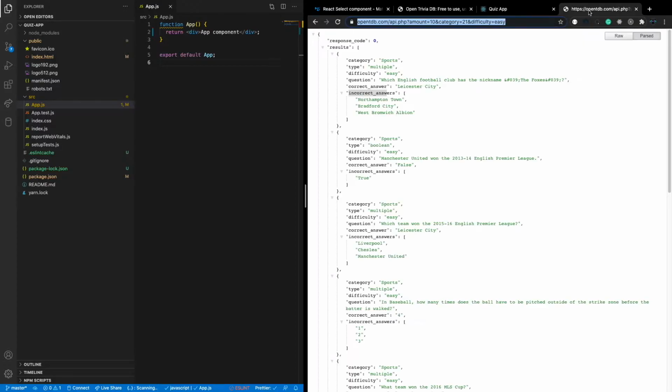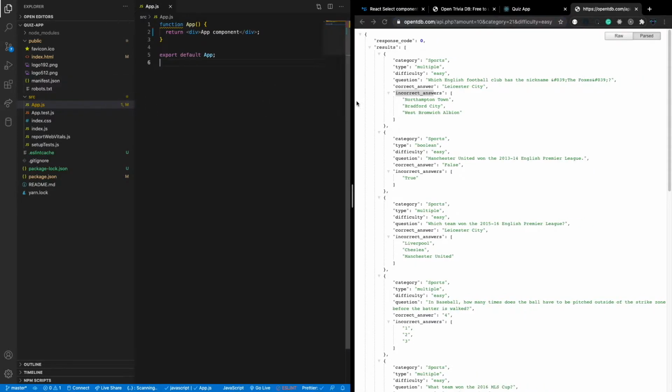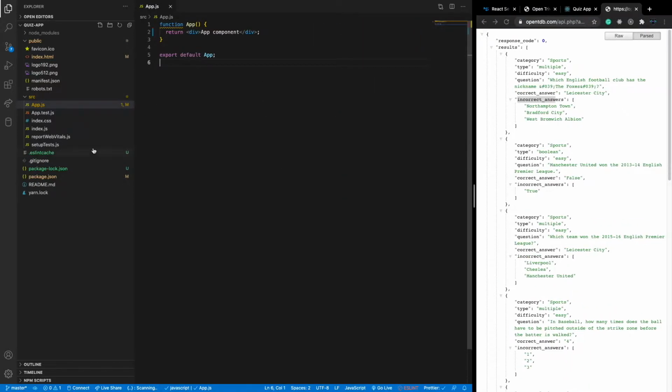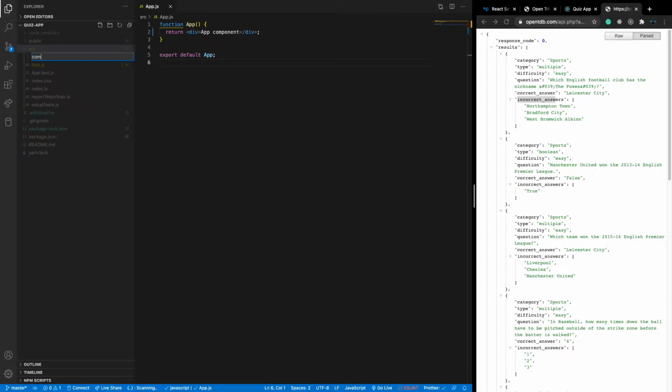Let's go directly, just copy this URL. But before copying that, we are going to create a component. Let's just have more space here. Let's close this public. Inside src, we are going to create a components directory, and inside this components directory, we are going to create the first component called QuizCategories. It has to start with a capital letter: QuizCategories.jsx.